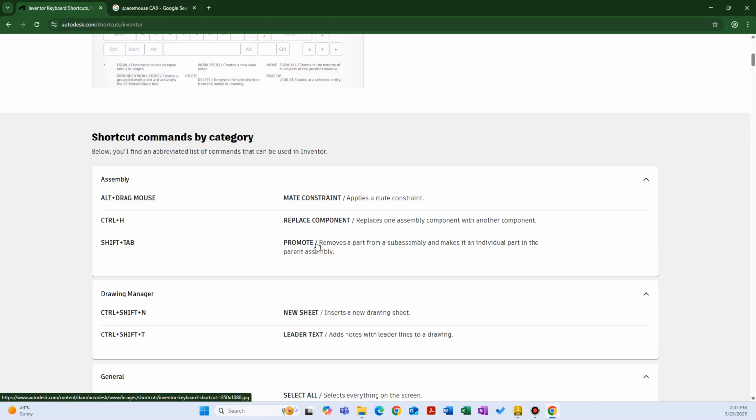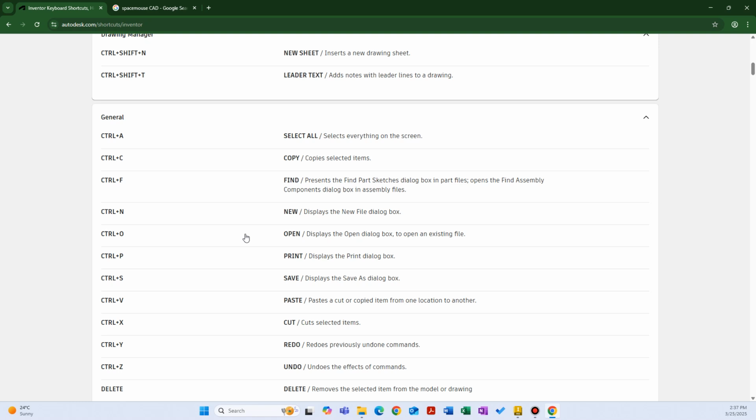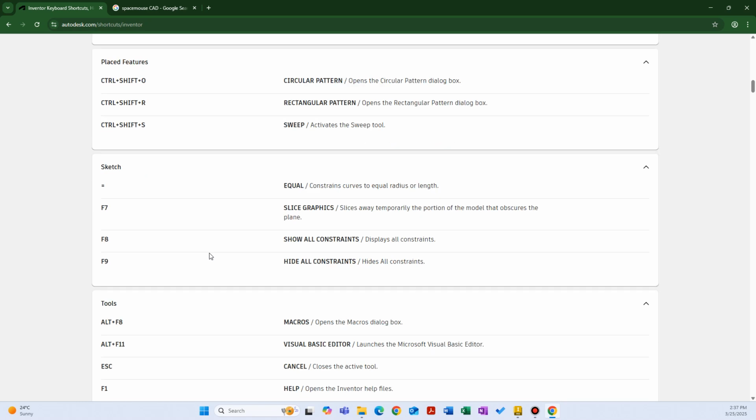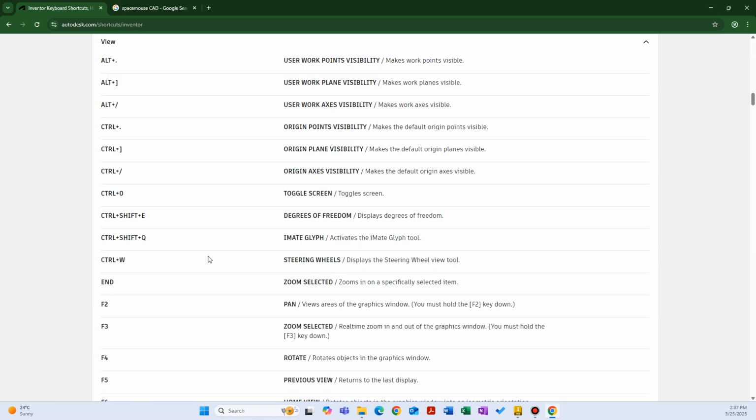And if you scroll down, you'll see a lot more shortcuts. Some of them are commonly used shortcuts in many other software, like Control P, Print, Control S, Save, things like that. But there are a lot of unique shortcuts that are customized for Autodesk Inventor as well. You don't have to look at them. You don't have to memorize them.